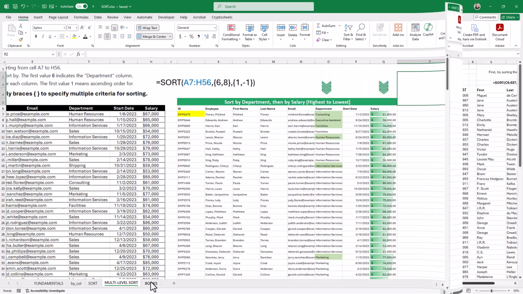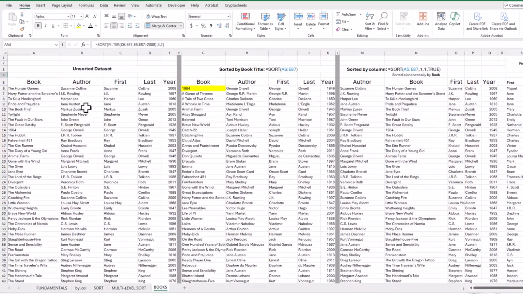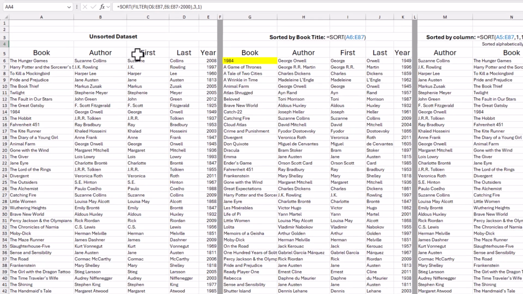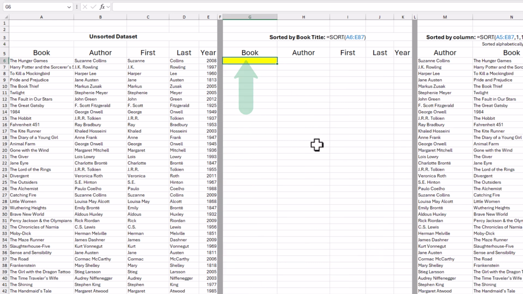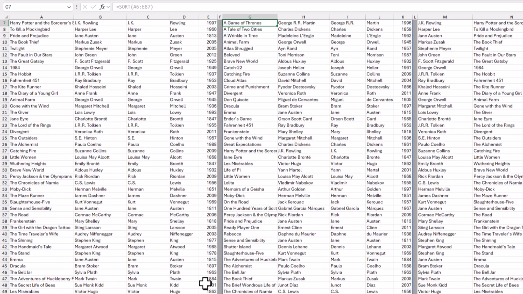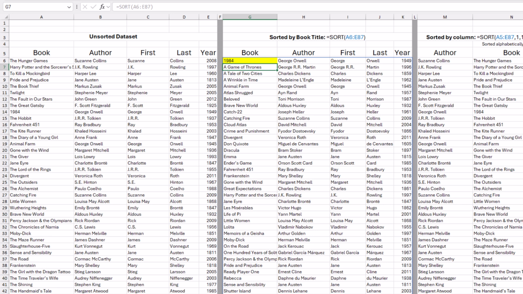The last example, books. Here, there's an unsorted data set, and it's a list of books, author, their first name and last name, and the year it was published. In this cell, let's say we want to sort by book title. Equals sort, open your parentheses. We're going to choose A6 to E87. Press enter, and there we go.